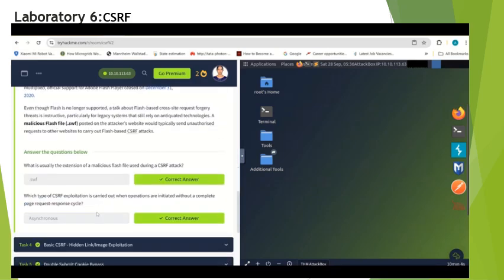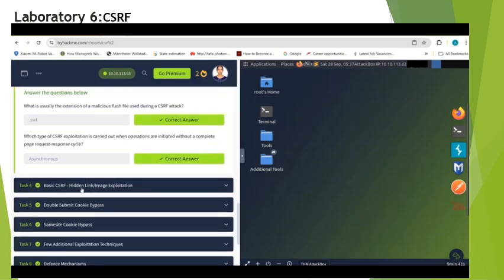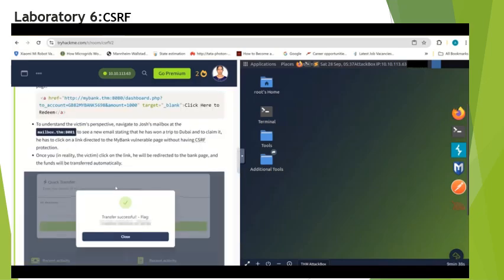The things are hacking, malwares are coming in here, and usually the extension of malware flash files used during a CSRF attack is .swf. And which type of request is carried out when the operations are initiated without completing the page request-response cycle? That is asynchronous. Basic and hidden links and image exploitation are saying the next task.